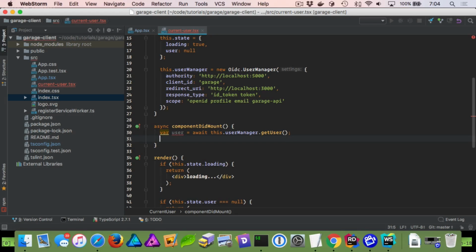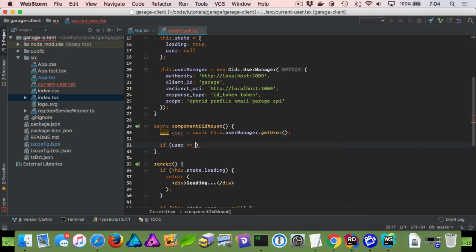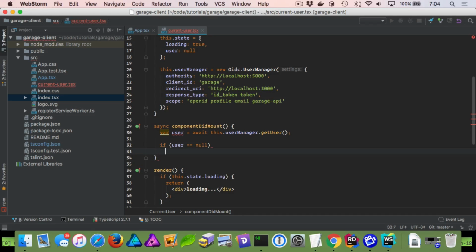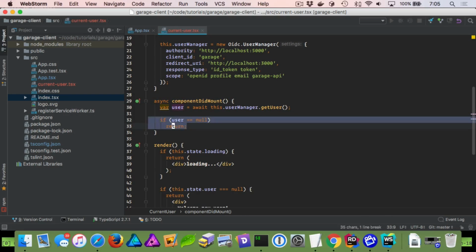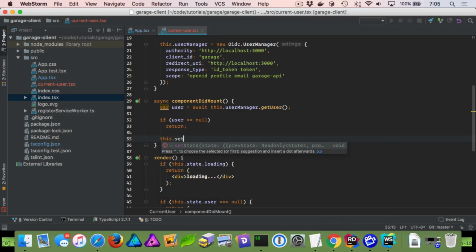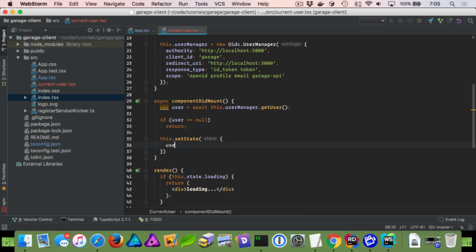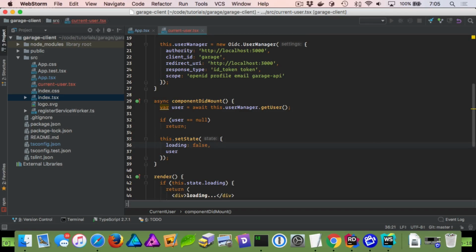And so what we'll do here is we're going to say if our user is null, then we're not going to do anything, because we don't have a user. Okay, it's still upset because I haven't actually done anything. I'm just saying it is null. This means our user is not logged in. Otherwise, we're going to say this.setState, and we're going to specify a user here. And we'll also specify that loading is now false.